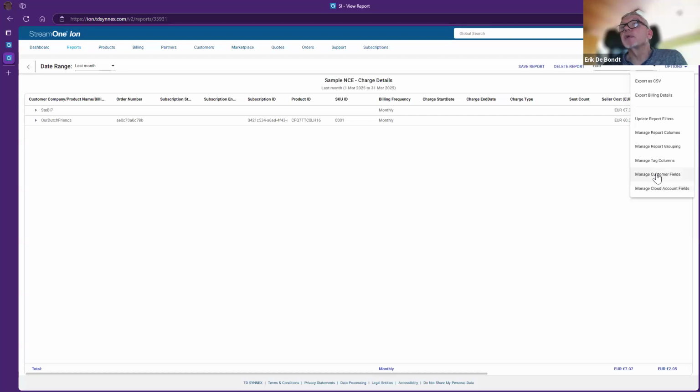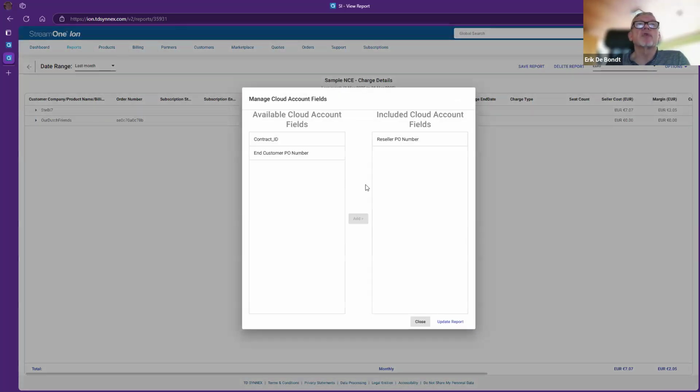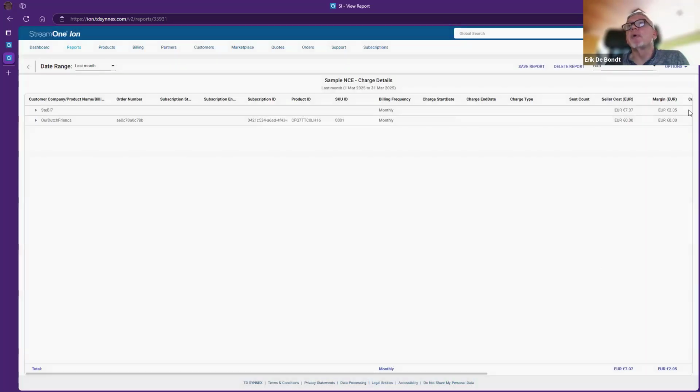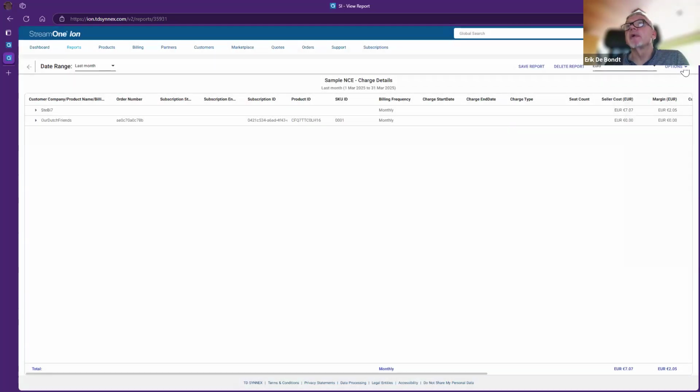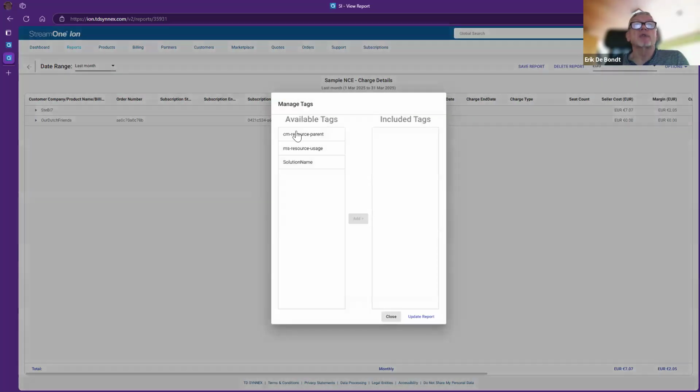Custom fields, no cloud account fields, sorry, or custom fields. You have here the contract ID and the end customer PO number. If I go to non-custom fields, there are no custom fields created here. Or tag columns. If you create tags, you can also have them added. So you do add here.